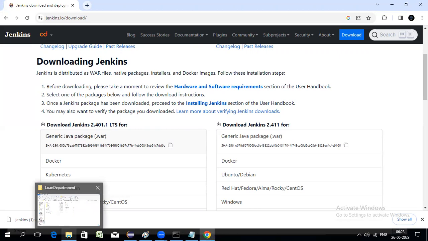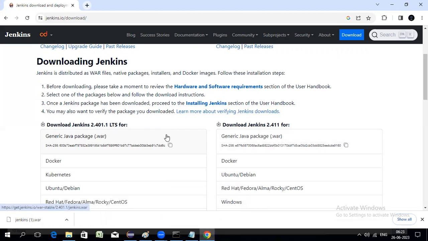But see here it is not an executable file, it is a war file. It's not .exe, it is .war, W-A-R, war. Because executable file means you will double click and then execute and then install by clicking next. But this is a war file. So for a war file, nothing to install.